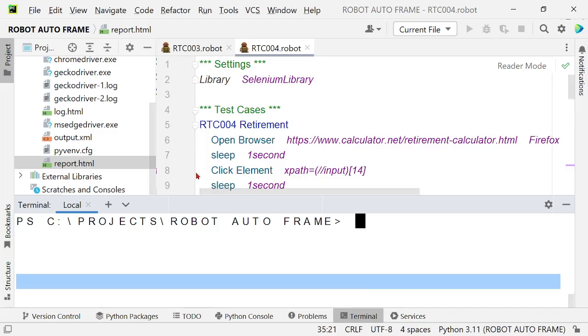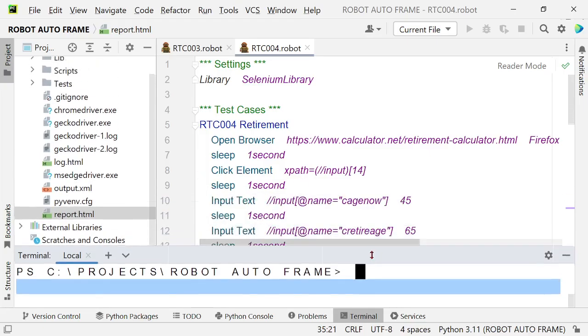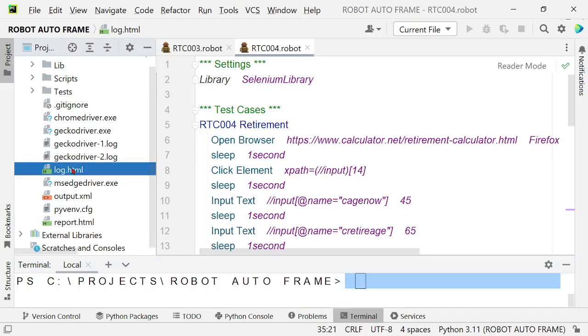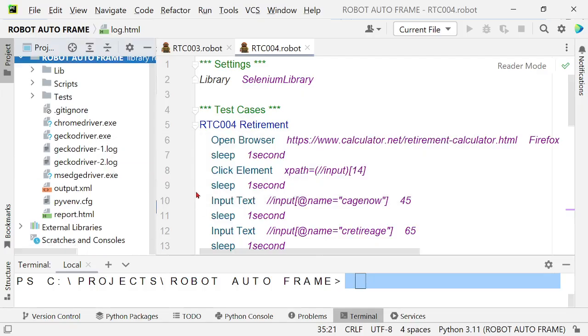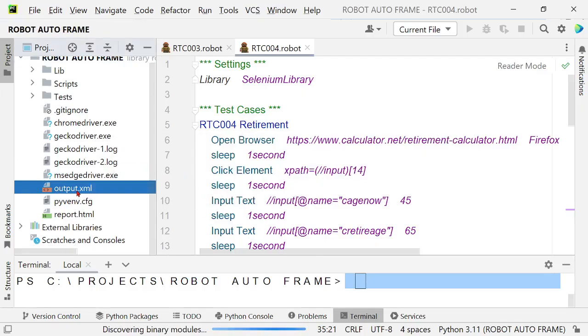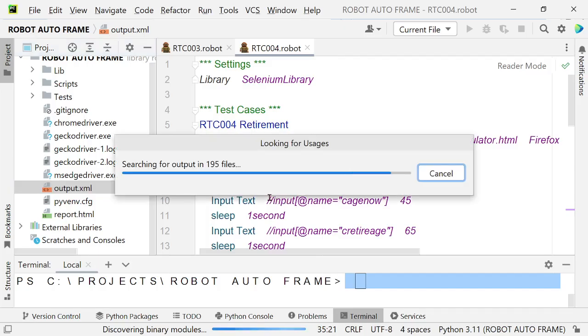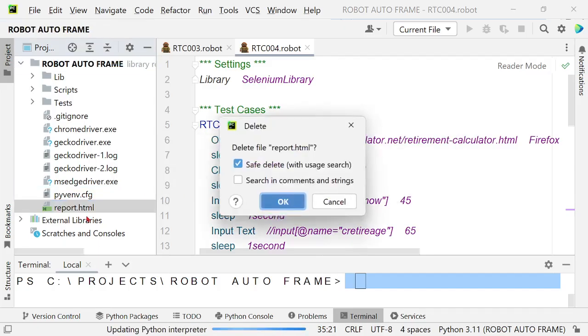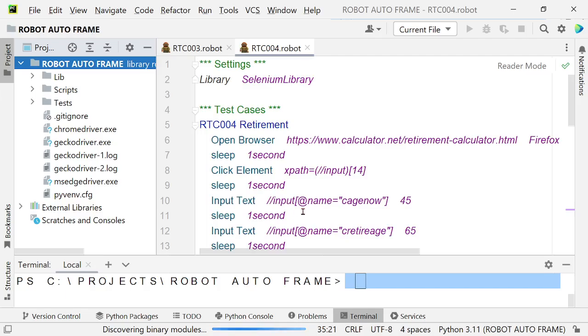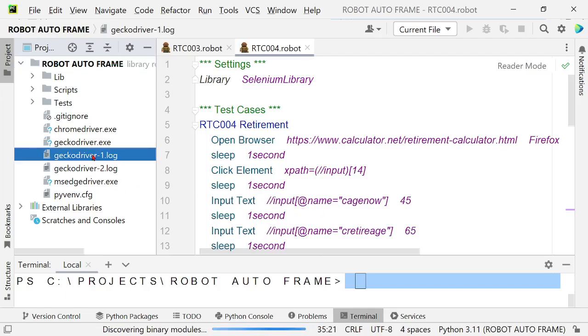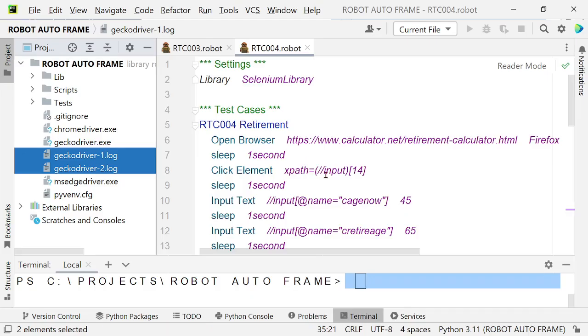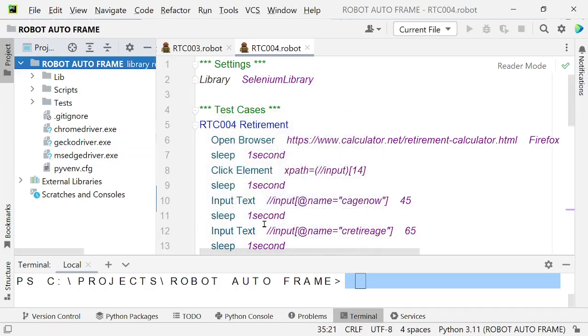Clear your terminal. Keep everything neat. I will delete these files. Don't need them right now. There will be next ones. Report. Now I have two Gecko driver logs here. I don't need these logs also. Okay, keep it always neat.